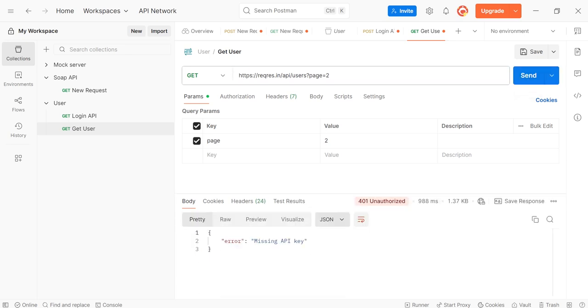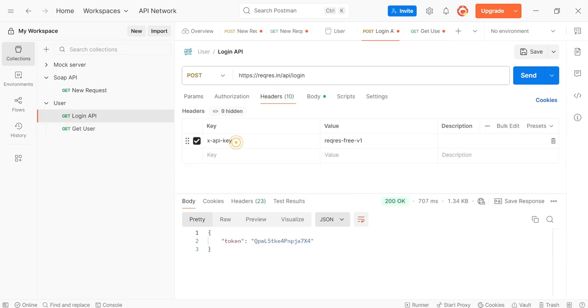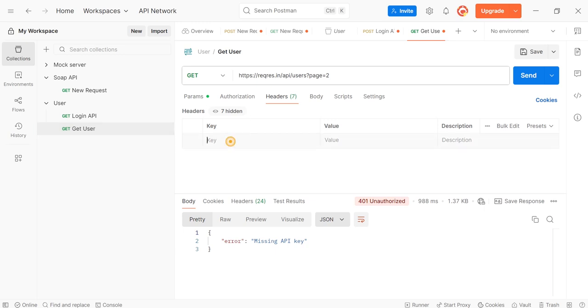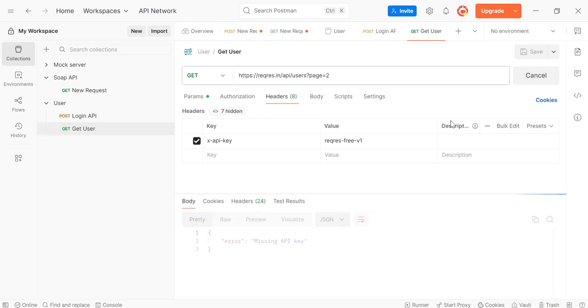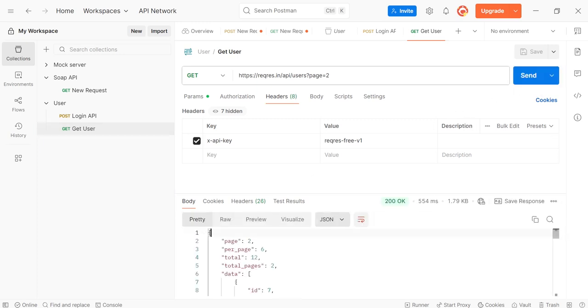Missing API key. We need to add the key in the header section. So click on Header and copy this key, add the key here and then enter. Click on Save for both requests and then again click on Send. As you can view here, we are getting the user list and a 200 OK response code.